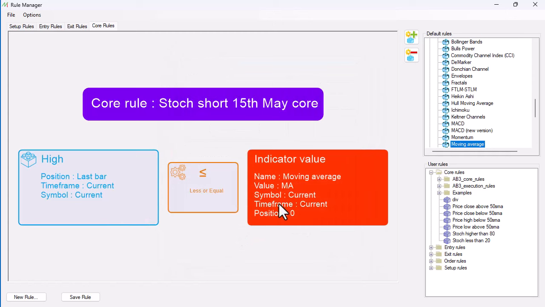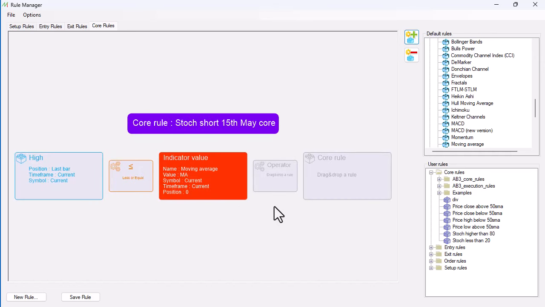Price is less than the 50 moving average. Now, done that one, now I need to add the stochastic bit. So I could do it separately. What I'm going to do is add it on the same core rules.